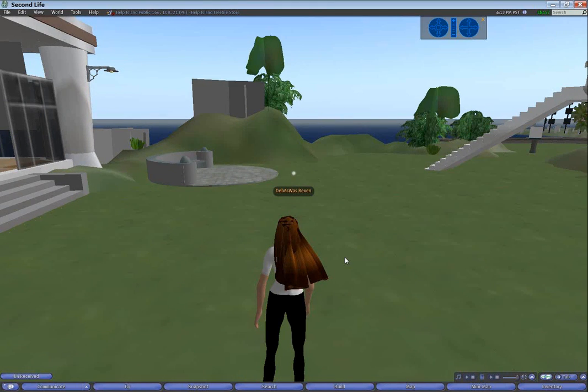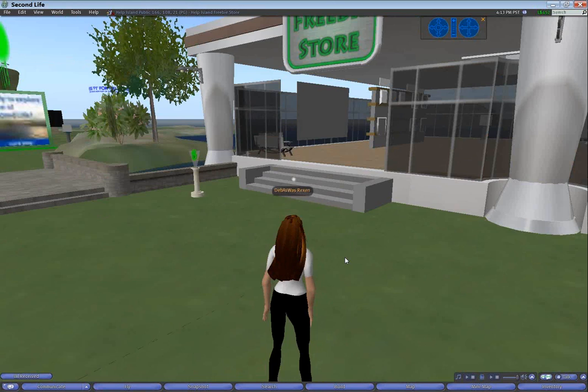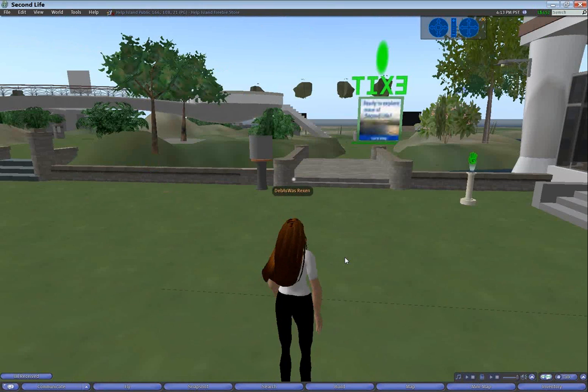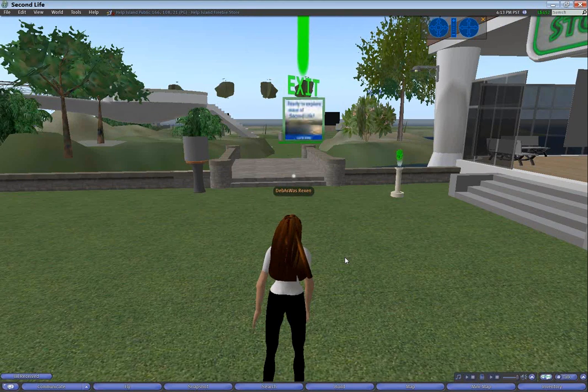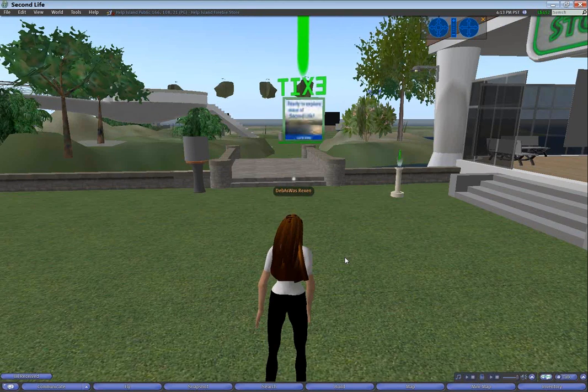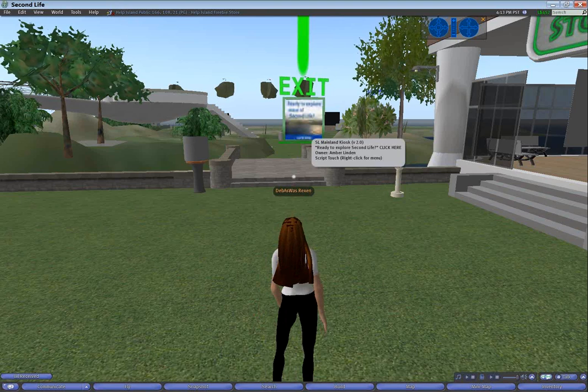Okay, so let's wait for all this to kind of get together. So let's say we're standing over here, but we really want to read that sign. Now, of course, we were just there, so we know what it says. But let's pretend we don't know what it says. So there's a couple of ways that you can do this.